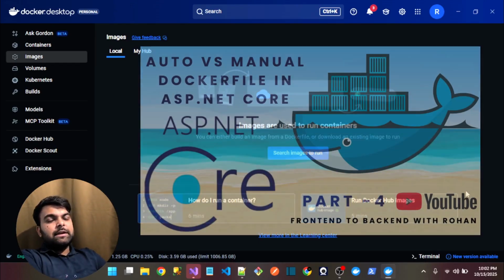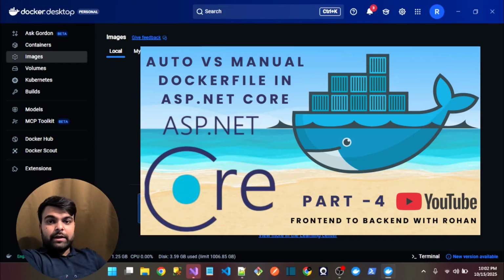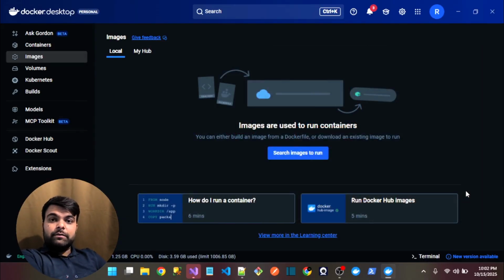So in the last part we saw how we can create a Dockerfile for an ASP.NET Core application, and we saw two ways to create the Dockerfile: the first is auto-generated, and second we created the Dockerfile manually. And we put the Docker statements in the Dockerfile. So these are the things we discussed in part 4.